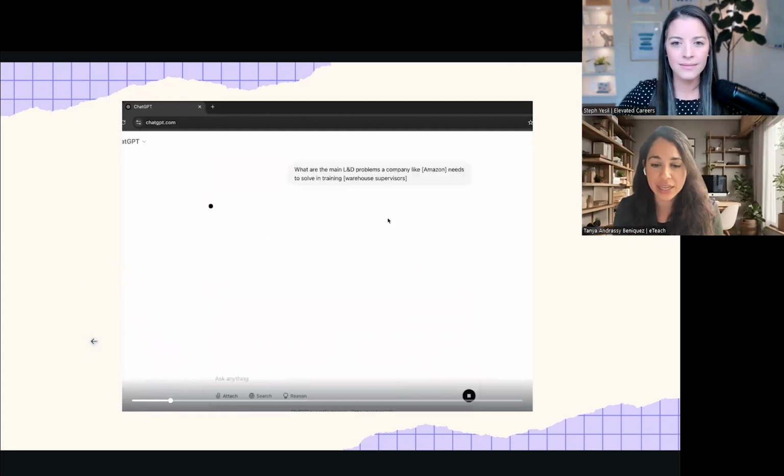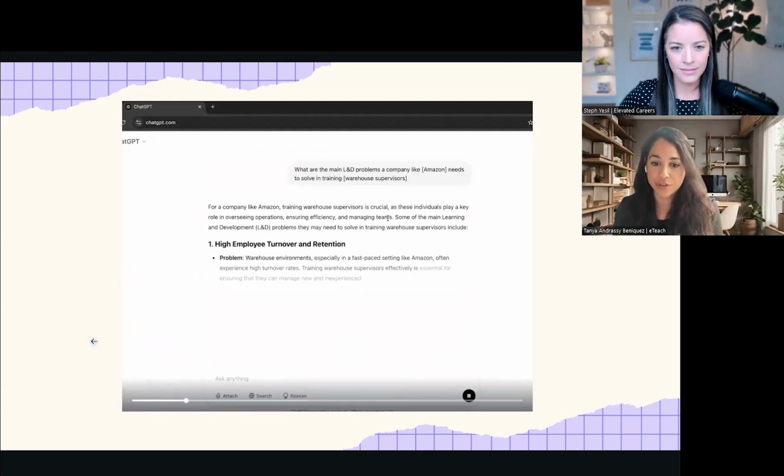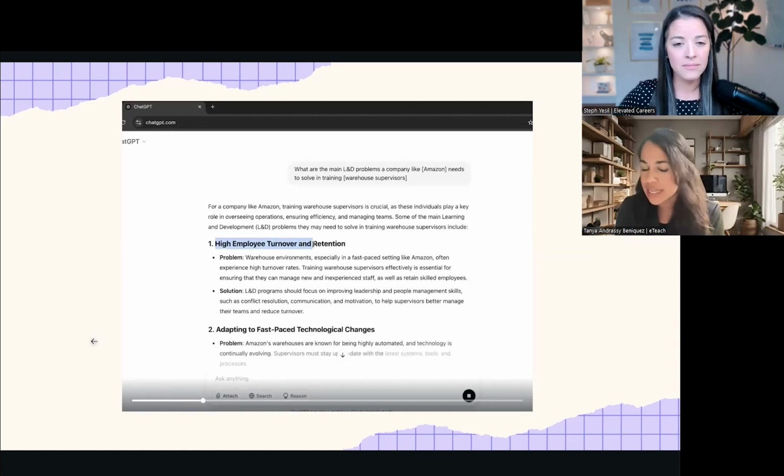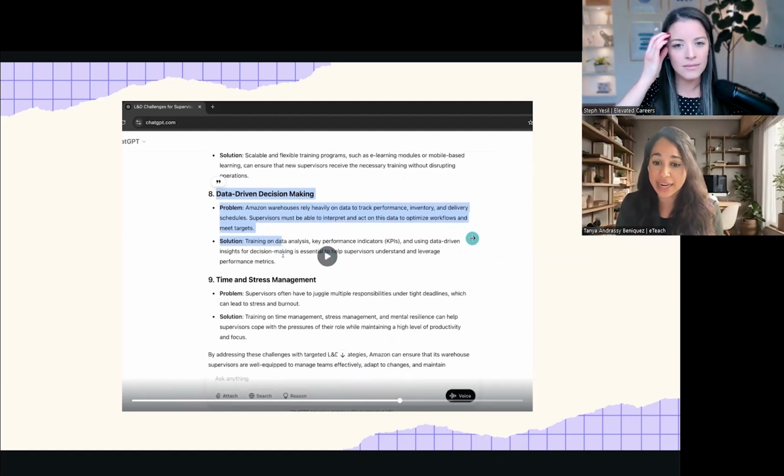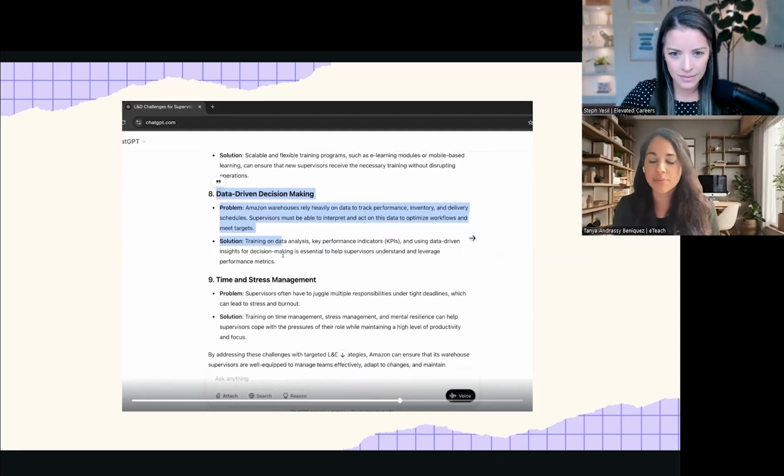And you can see here all of the wonderful ideas that it gave me for different problems that might be faced in learning and development. So I decided to choose data-driven decision making. Amazon warehouses rely heavily on data to track performance, inventory, and schedules. I thought this was interesting because the trainee would have to use key performance indicators, KPIs, in order to make decisions in that warehouse environment. So it creates a dynamic learning experience.